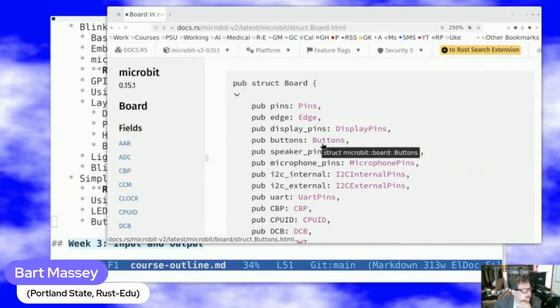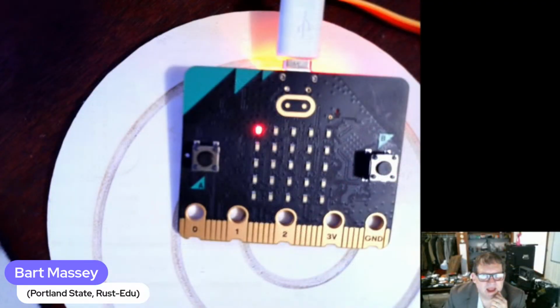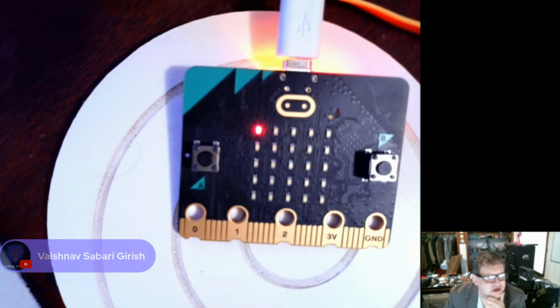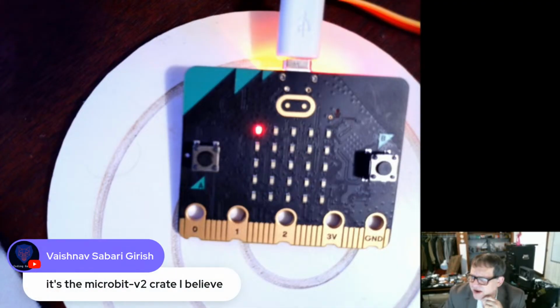There's pins connected to the buttons. That's these. You'll notice that your microbit on the front has buttons labeled A and B. Those A and B buttons are what that struct was connected to. One thing about those buttons, while I'm at it, I should just mention, those break off.